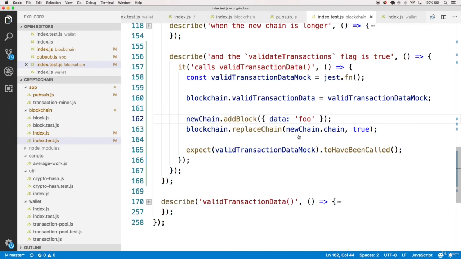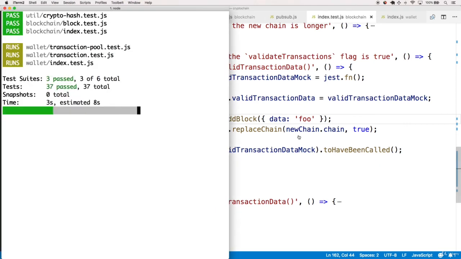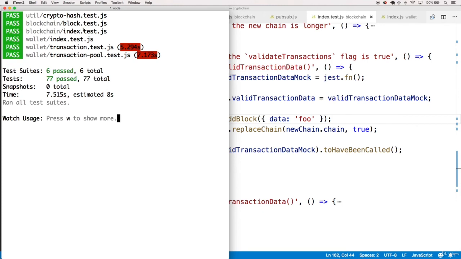Now, as we save this, if you have an eye on the command line, you should find that the test suite passes for blockchain index.test.js, and now, well, everything is green. Cool. With that, the blockchain backend is actually complete. Congrats. So give yourself a huge pat on the back for making it this far. It was really quite a journey.